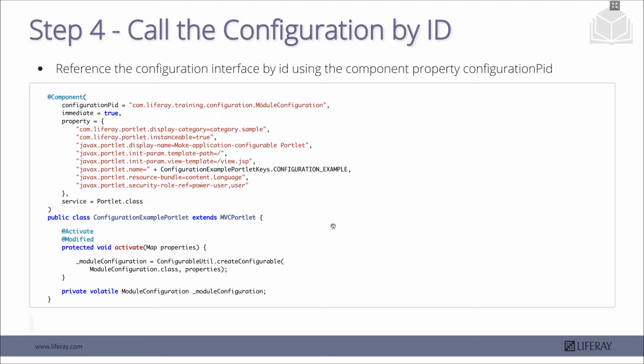After that, towards the bottom, first thing we will do after we have the @activate and @modified is instantiate a module configuration object. This module configuration object is just like what we've done in OSGi. So whenever we want to instantiate a service object, we follow the same pattern. So module configuration is the interface that we created in the previous step, and we're creating this reference object based off of it, _moduleConfiguration. One thing to note here when we're creating this configuration object is that it has to be volatile.